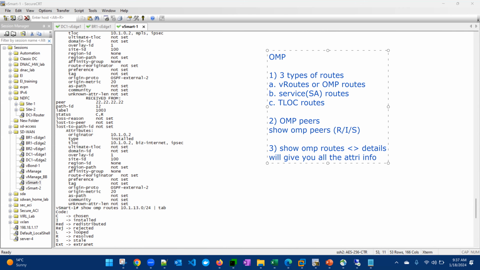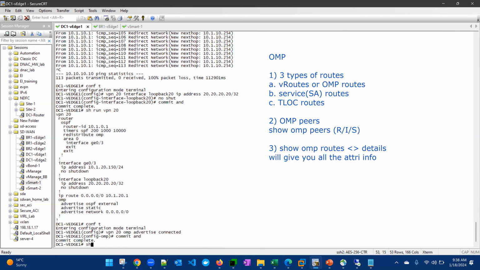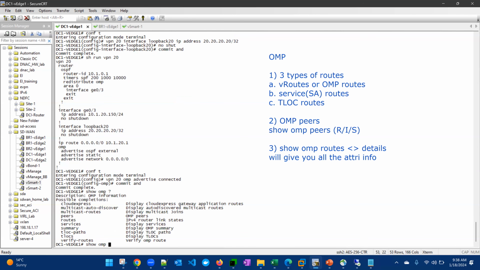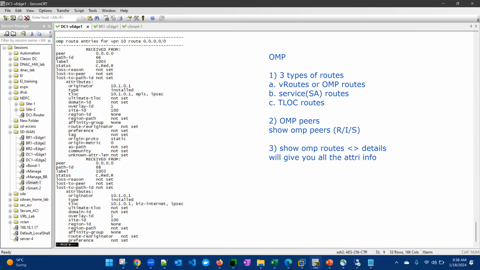Now, point number 1: if you have to check the OMP routes, service routes and TLOC routes, how can you verify? Once you are here, you can type show omp and a question mark. You'll see that you can check SaaS routes, Cloud Express, which we'll discuss later, and multicast also, but routes, services and TLOCs. These are the 3 that you can see.